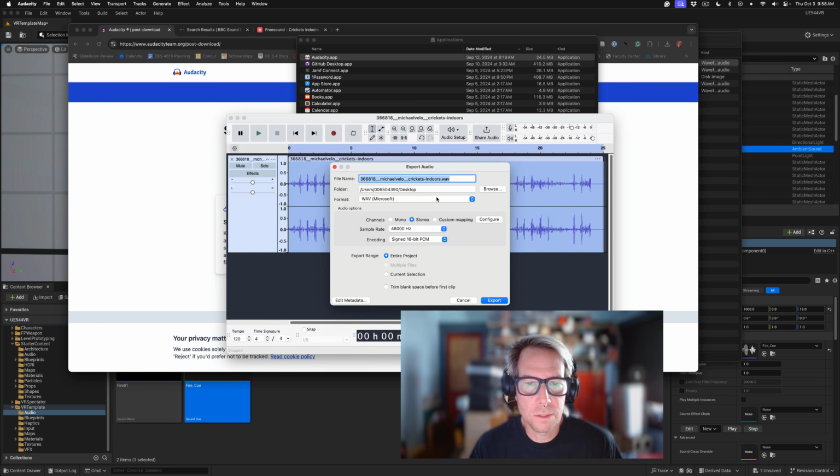And here's where we can do some conversion that we need to do. We're going to check mono because we want mono. We're going to pick our sample rate of 44,100 hertz instead of 48, which we had before. And we want 16-bit. Remember, before it was, I think, 24-bit. So we always want 16-bit, 44.1, mono. And we're going to export the entire thing.